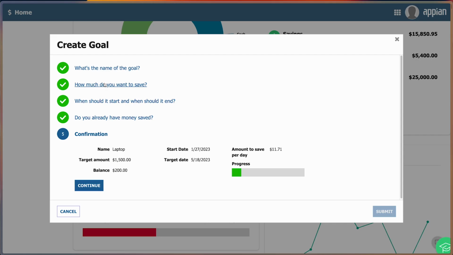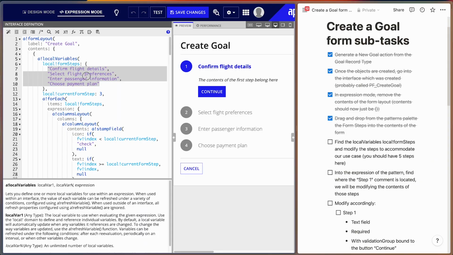I'm going to go back into my list. So what's the name of the goal? How much do you want to save? When should it start? And when should it end? Do you already have money saved? Confirmation. So I'm going to go back here.